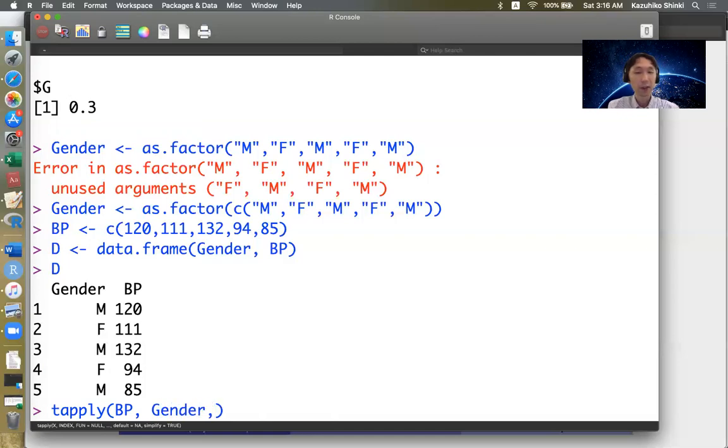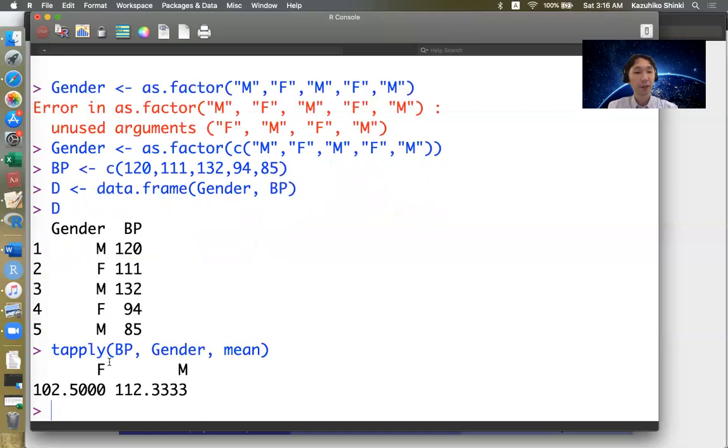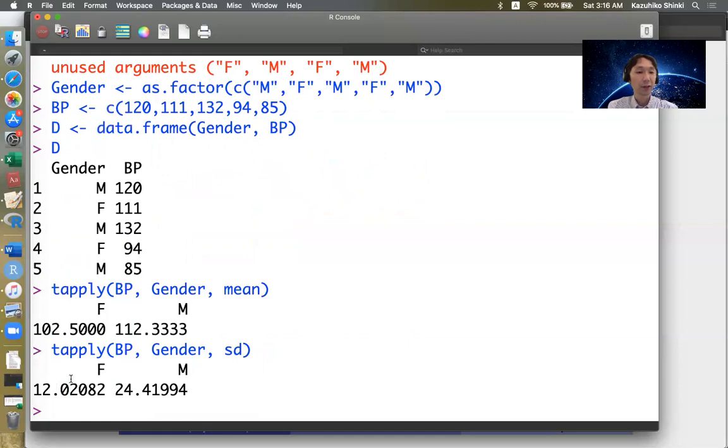We want to summarize blood pressure by gender. Then the third element is the function. We want to calculate the sample mean, so mean. Then we get this: female 102.5, male 112.3. And if we put standard deviation, you can get 12 and 24.4. So the tapply function works this way. See you then.